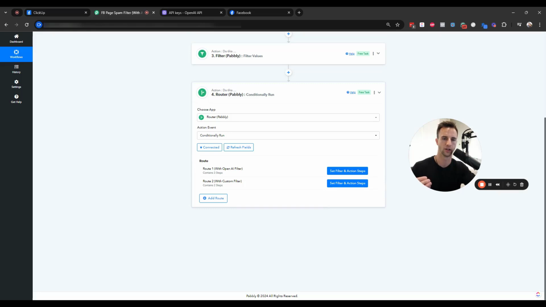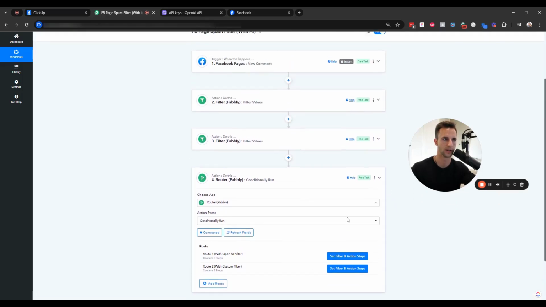So the data can go down route number 1 or route number 2. I'd created 2 different options for you here. One has the ChatGPT filter and one does not. So I will walk you through the first step right here.